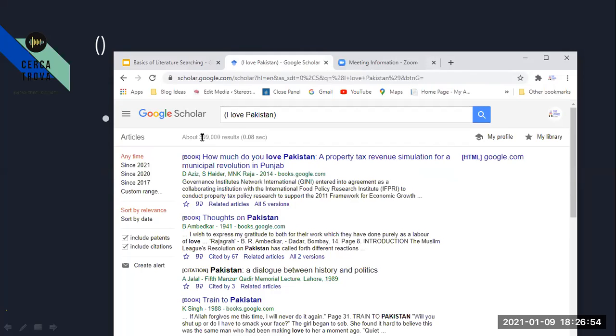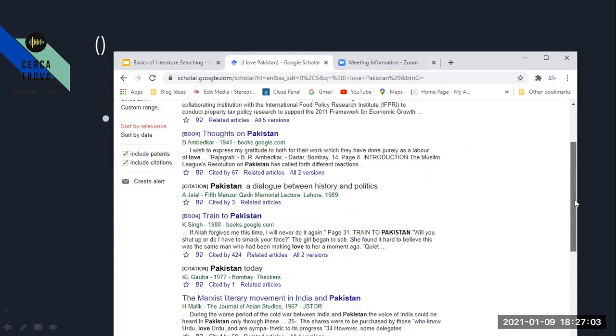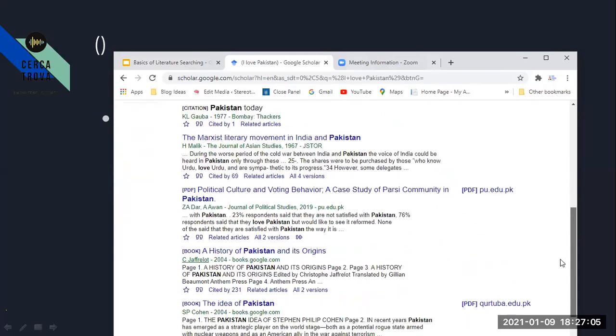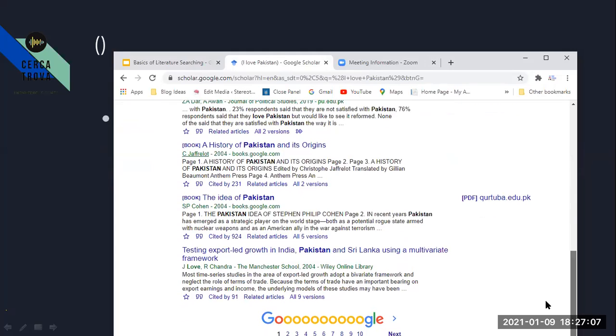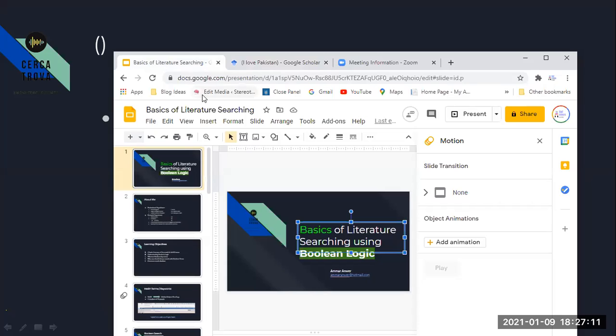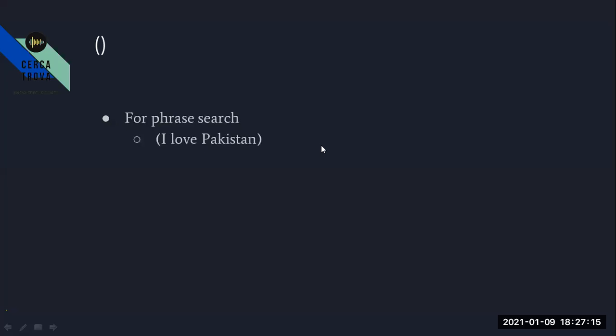Hey, it has got approximately 400,000 results, and you will see that it has either "I love Pakistan" in it. All these papers will have this term in it, either Pakistan or love, and these are the papers that you can search with. But it is very important to understand the basics of Boolean logic. So the three most commonly used operators are AND, OR, NOT.